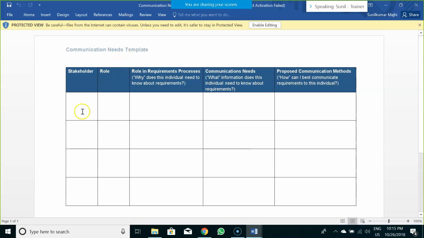Now coming to communication needs template, herein why we need to initiate a communication, what is the need behind the communication. So in order to articulate that, we have something called as communication need template, wherein we have to highlight all the stakeholders, their roles in requirement process, their need for communication, and what should be the communication method. So you can also name it as communication plan, wherein your stakeholder would be highlighted, their role, how they would cater to the requirement engineering process, in what way they would be communicated, and what is the mode of communication, email, phone, or whatever it is, and why they need to be communicated.